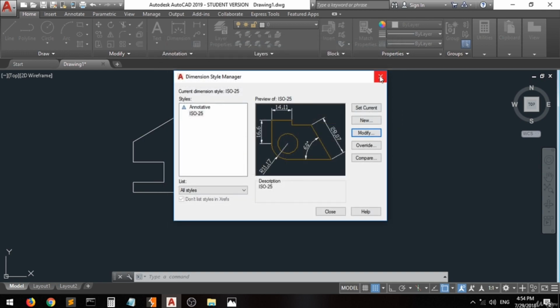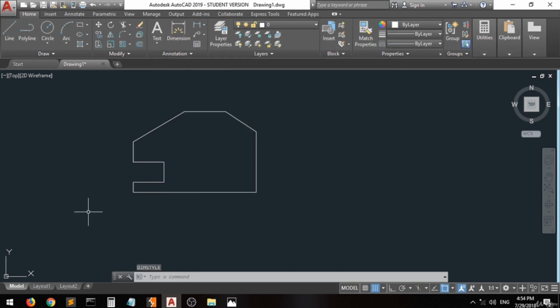Okay, I'll show you in the next lectures how to put the dimensions. And for now, we have created this shape.